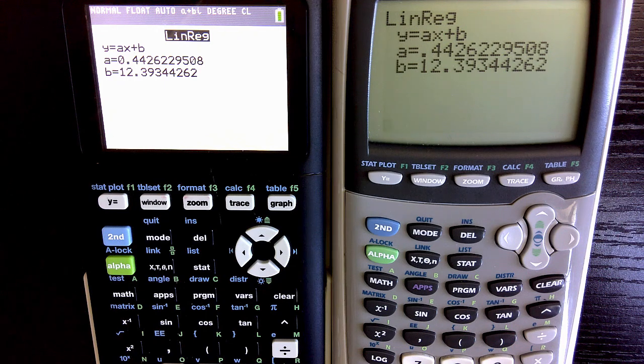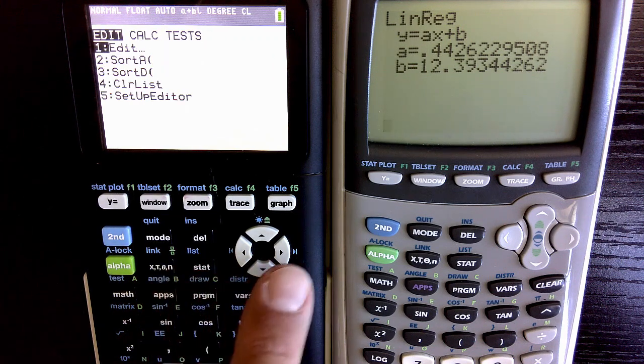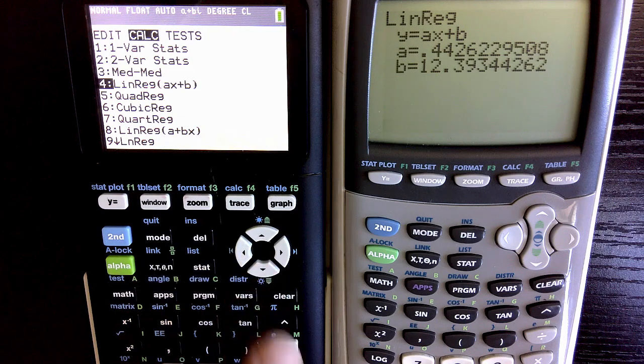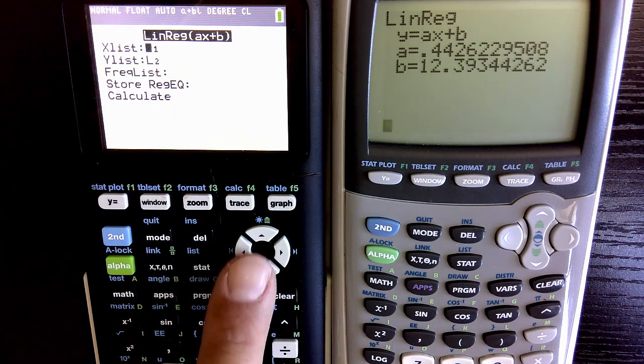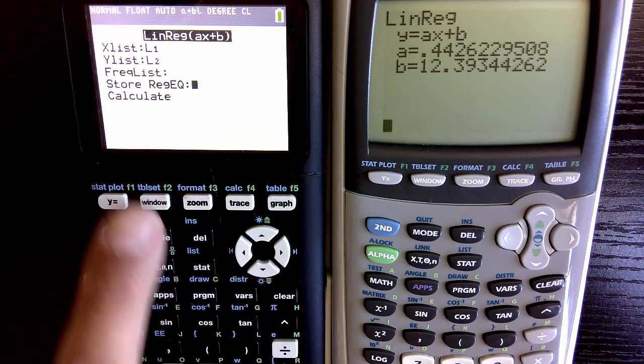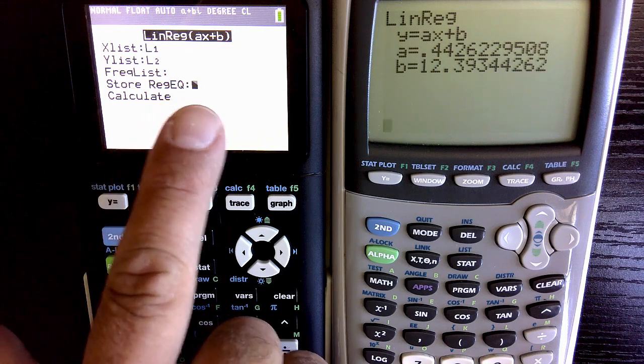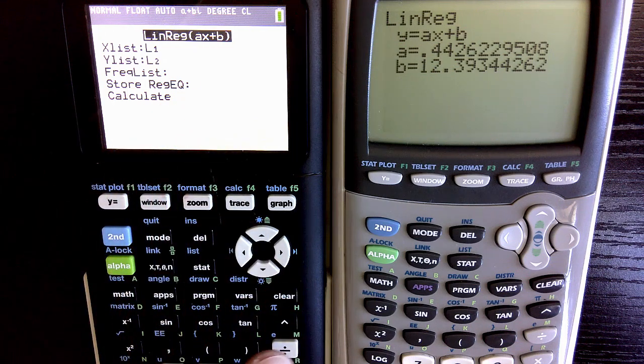Now I want this to actually show up with my plotted points, so we need to go a step further, and this is where things get a little different. So I'm going to press the stat button again. I'm going to go over to calc. I'm going to choose LinReg, and then I'm going to scroll down here where it says Store RegEq, and I'm going to put in Y1, which is what we see up here, and I'll show you that in just a second.